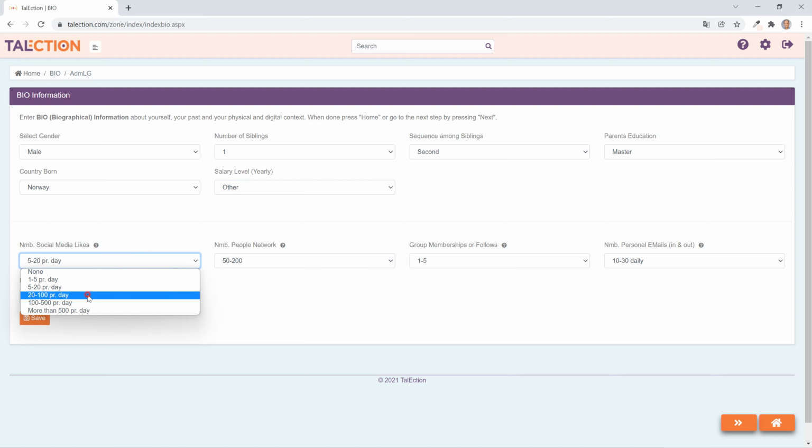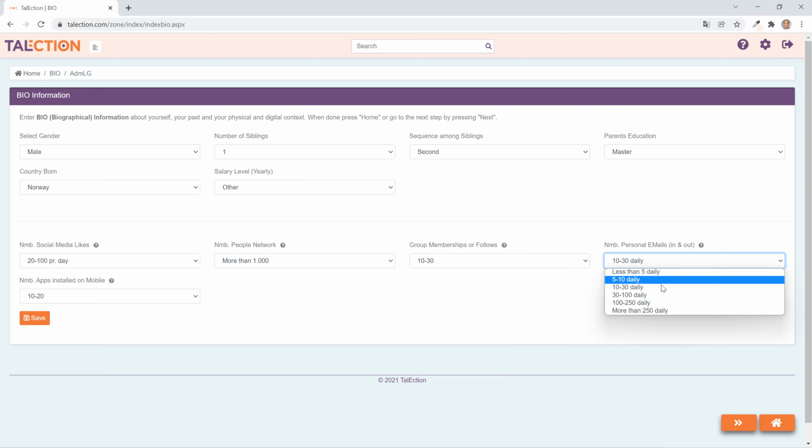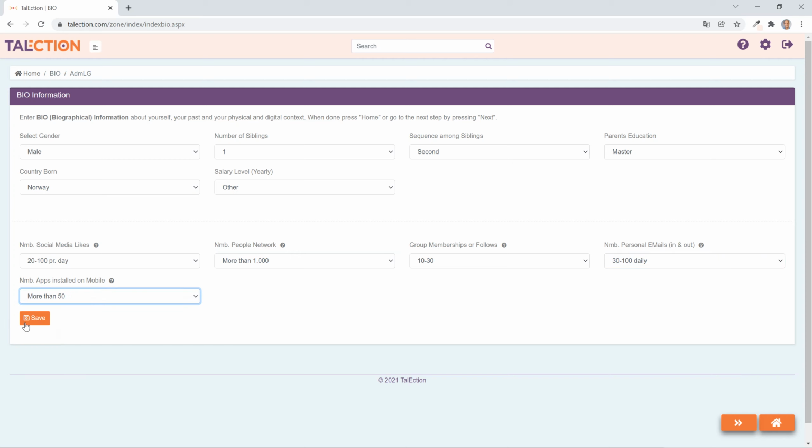Number of likes per day, around between 20 and 100. People in network, more than 1,000 in my case. Memberships, between 10 and 30. Number of personal emails, around 70, so 30 to 100. And more than 50 apps on my mobile.